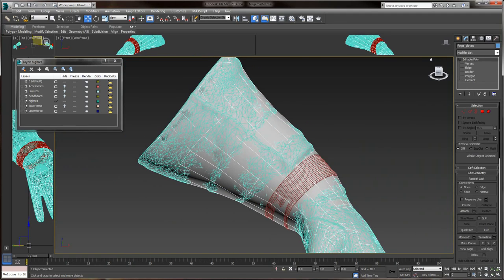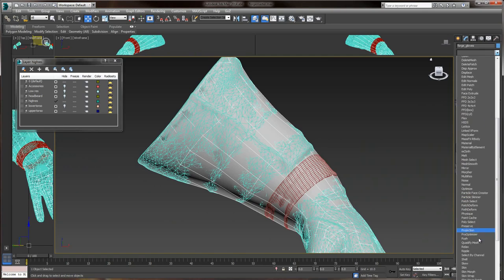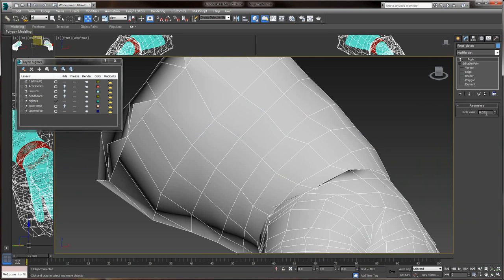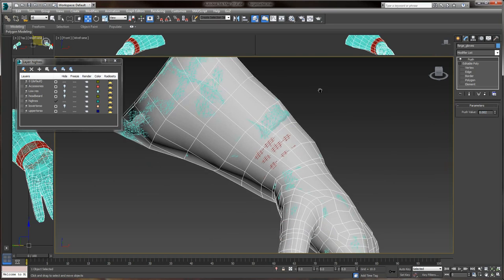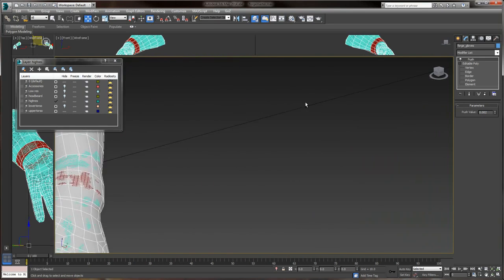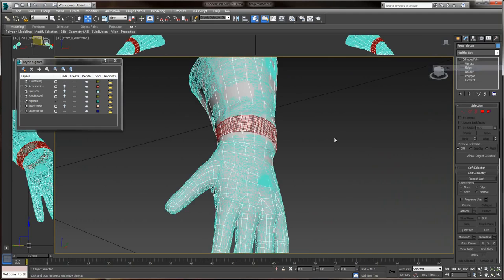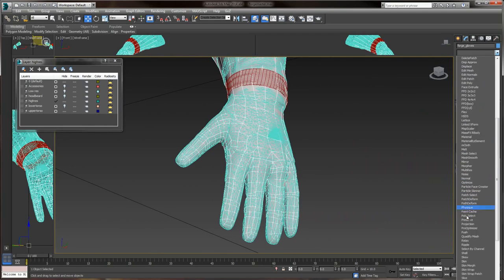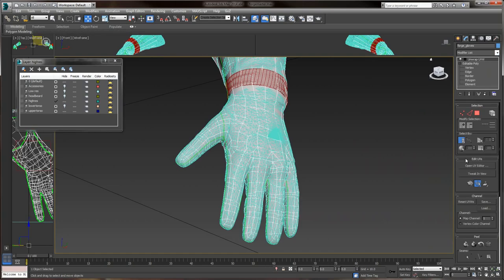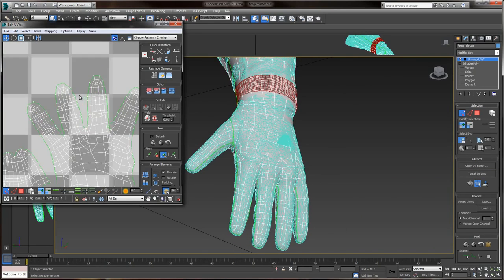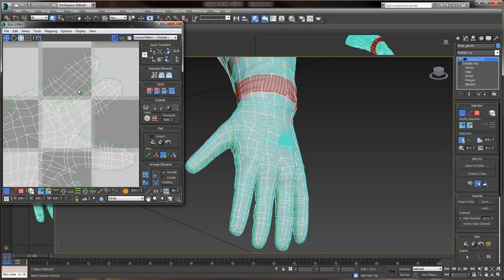So let's just go ahead and put a push modifier on this as well. Do that, let's just do 0.5 for now and press enter, and now we can reduce it without Max acting up for us. Let's do 0.002. In fact, I just realised we do need to edit the UVs. So delete the push modifier, put an unwrap UVW on it, and open the UV editor, because there are a few fingers which are overlapping.